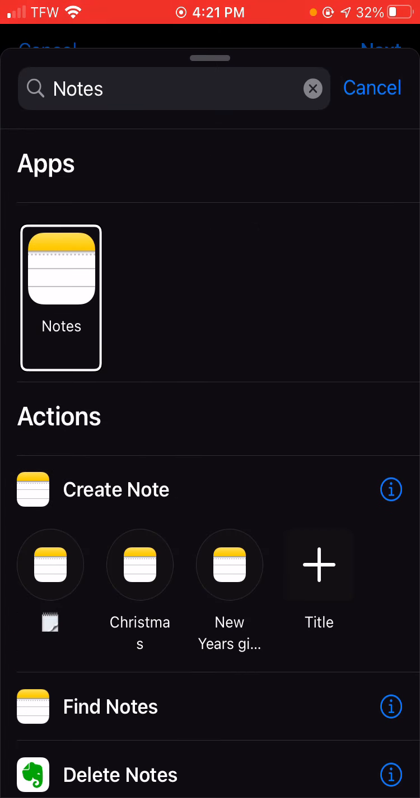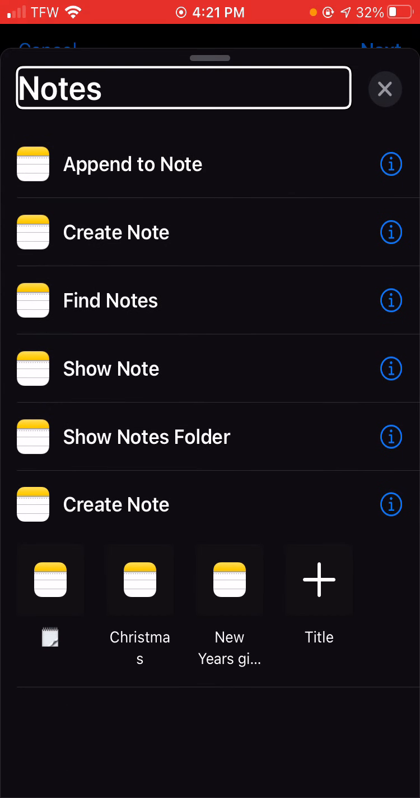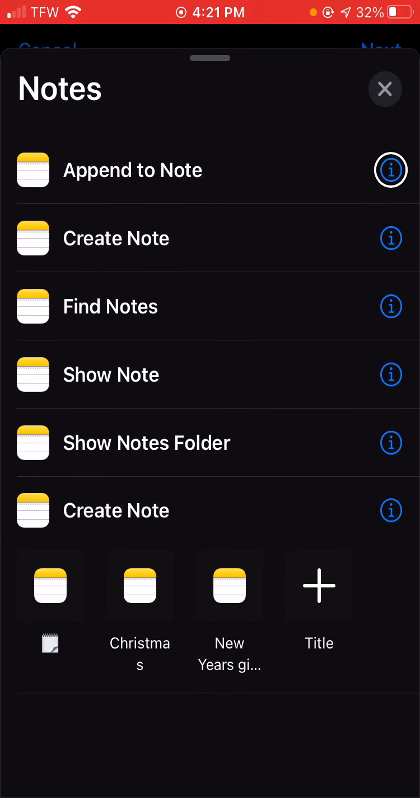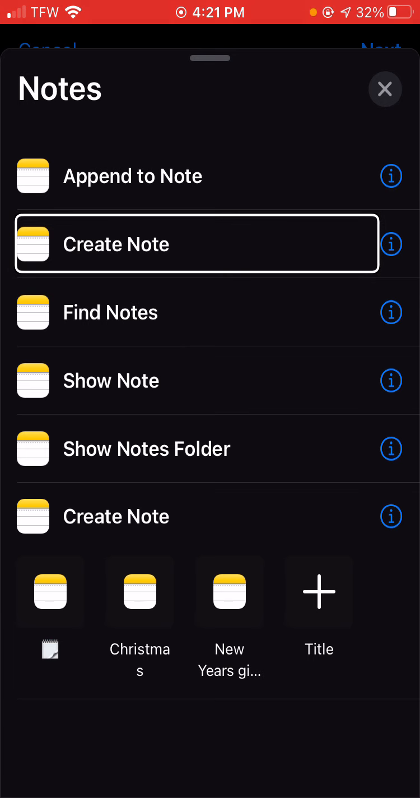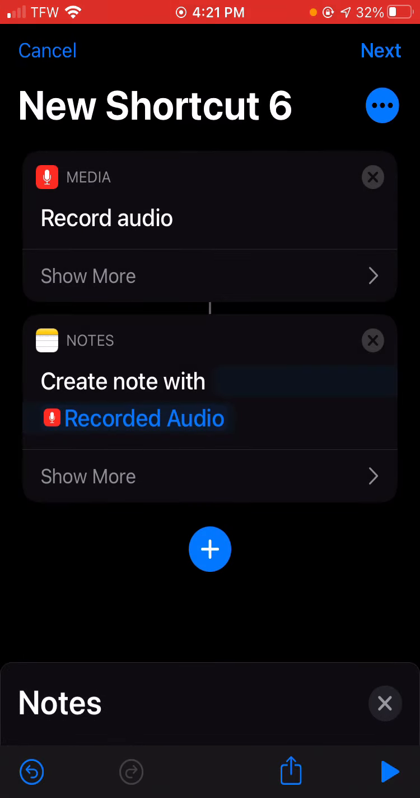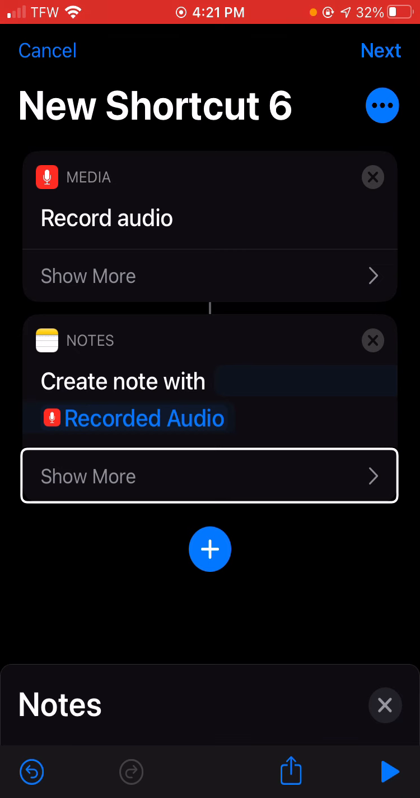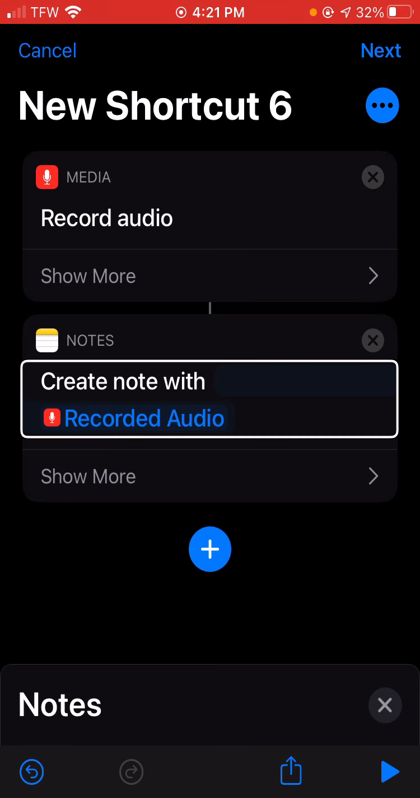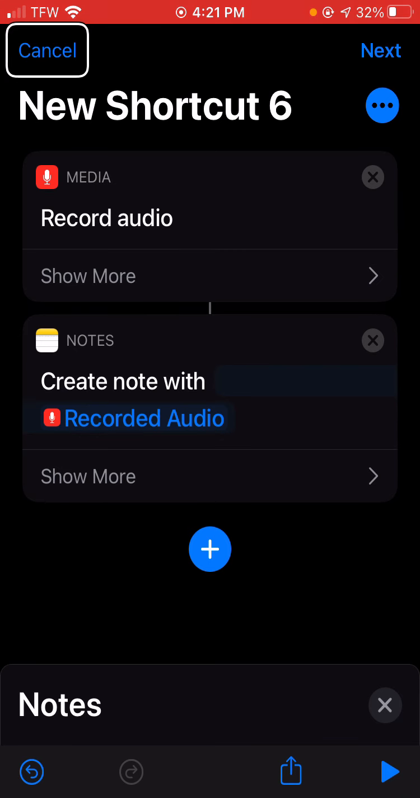If I'm having trouble finding a specific action, like a new note action, I can double tap on the Notes app, which is more specific. It will show the actions available. I can select that, I can append to a note, create a note. Create note to shortcut below, and record audio.